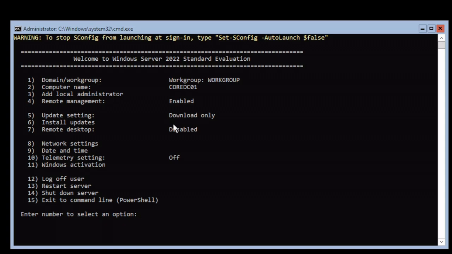Now, sconfig does exist in all versions of Server, whether or not it has the GUI. This particular one, again, has no GUI, but if you do have the GUI, you could run CMD as admin and then type in sconfig and you'll get the same box. So you could still manage a non-core server through sconfig.